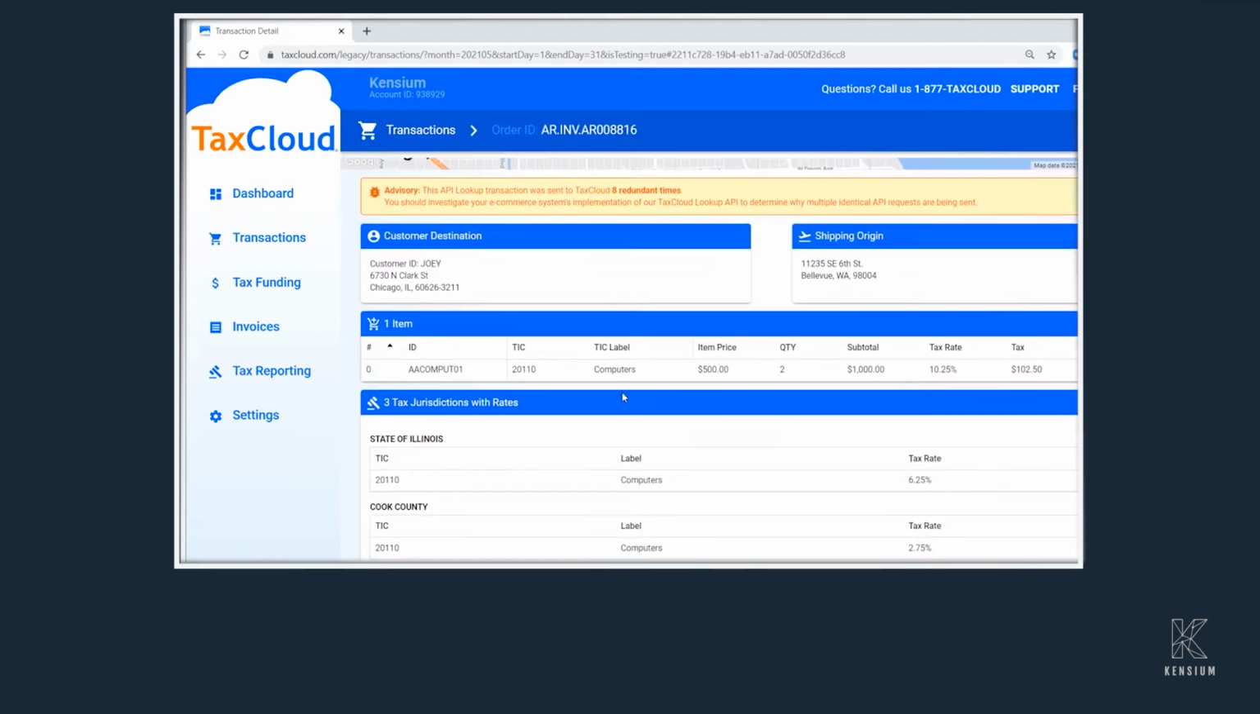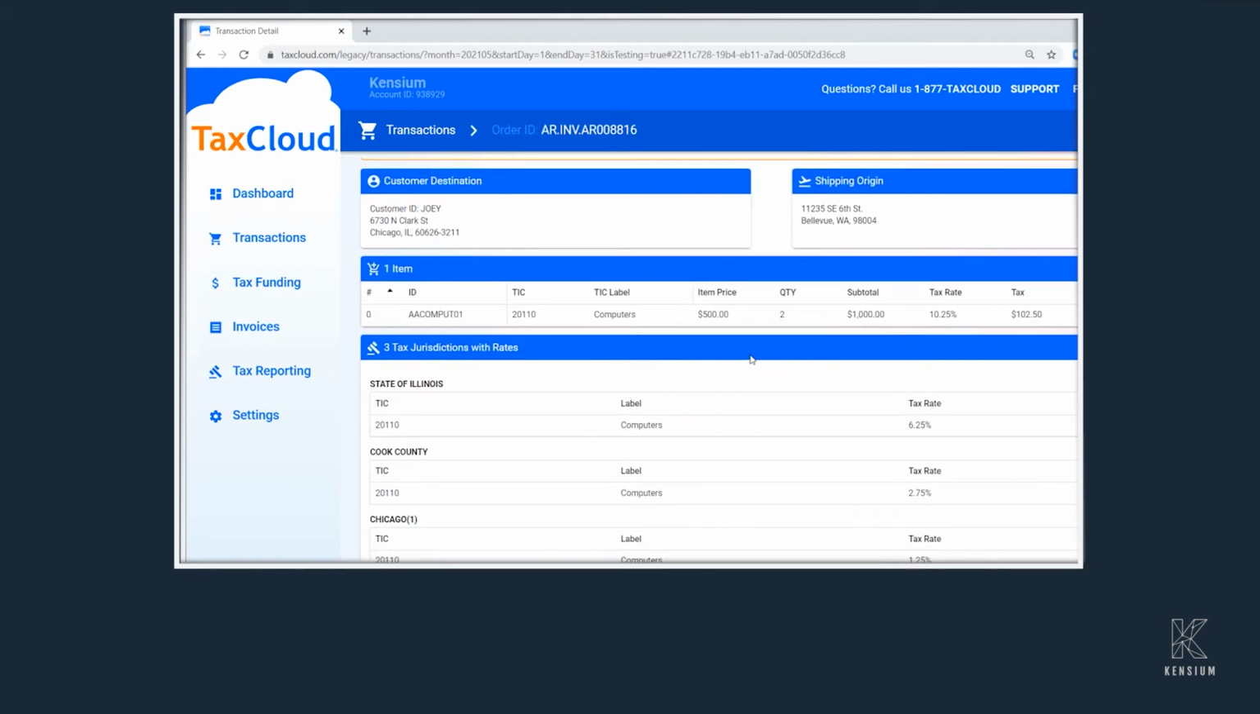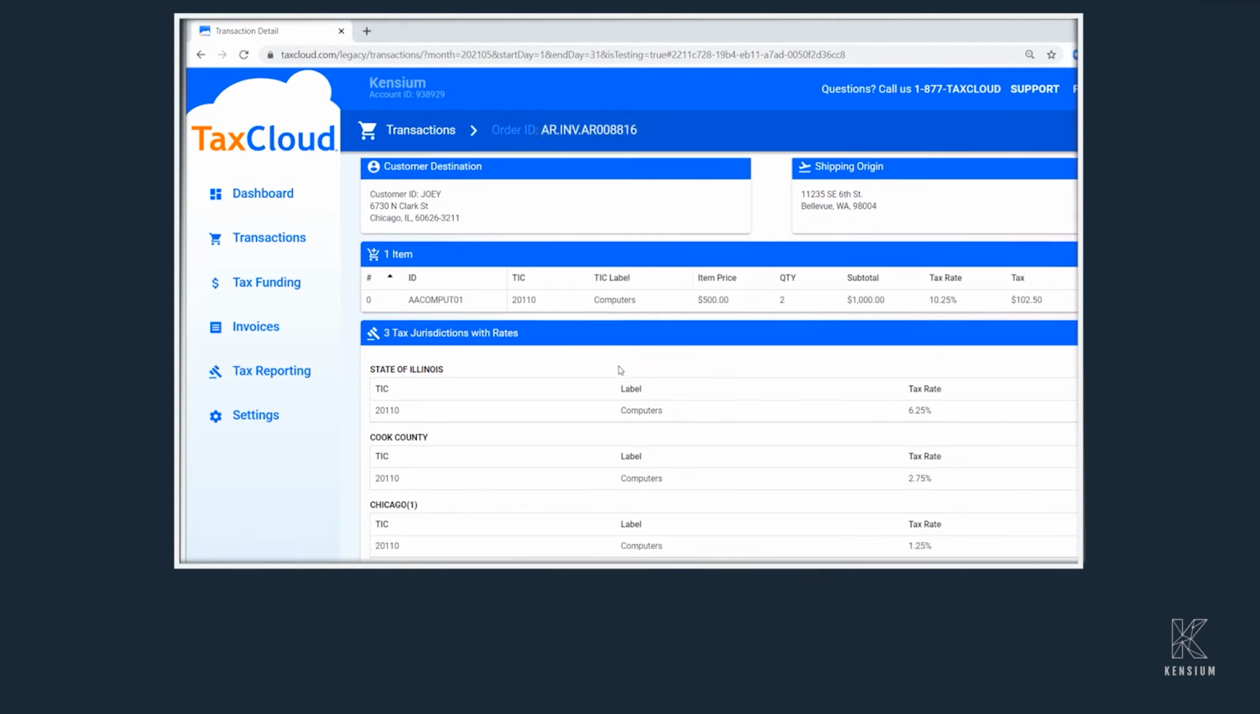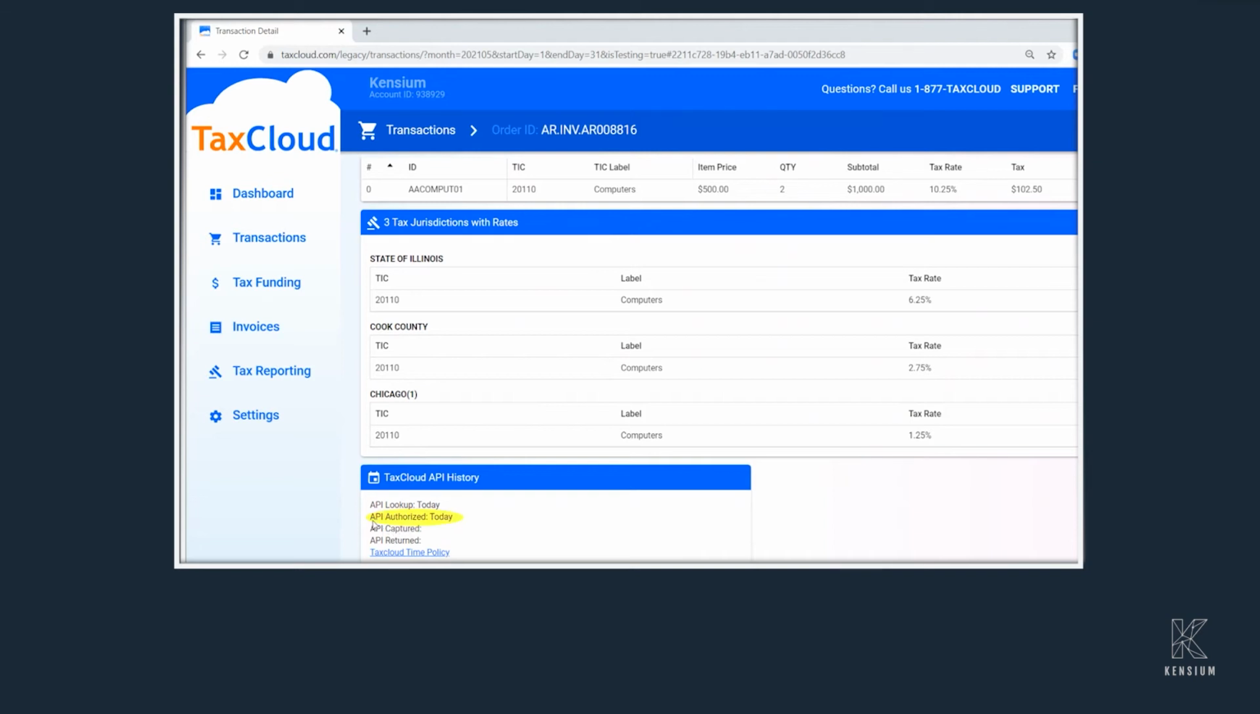So I'll go take a look at this transaction and we'll see here that now our invoice has been added and the API has been authorized. So now our transaction has doubled up here. We see that we have our API lookup and then the authorized here. So now we're 2 steps into the process.